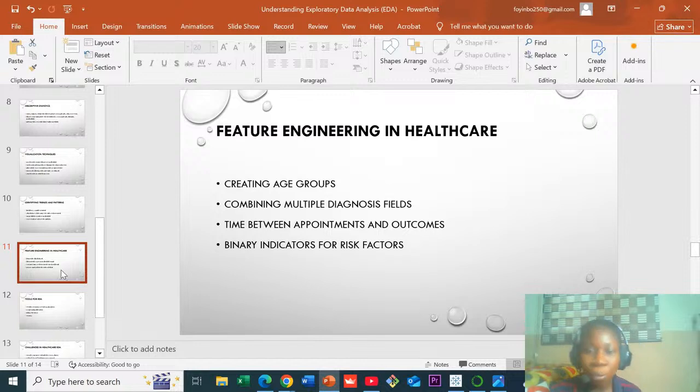You can even create a binary indicator for risk factors. There are situations where, probably when you want to do modeling, it takes in just numerical values. You can decide to transform your data set to numerical values by using pd.get_dummies and all that. So all these are aspects of feature engineering, and we'll be looking at some critical aspects of feature engineering in our project.